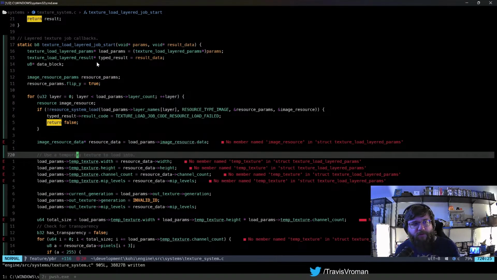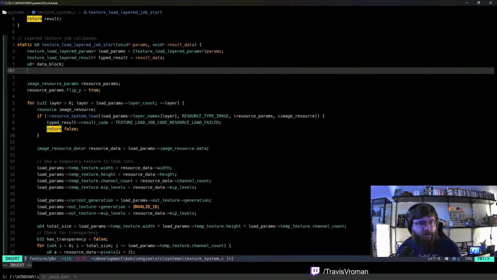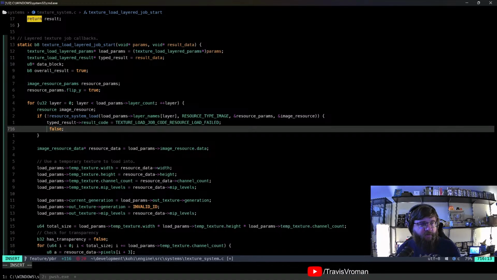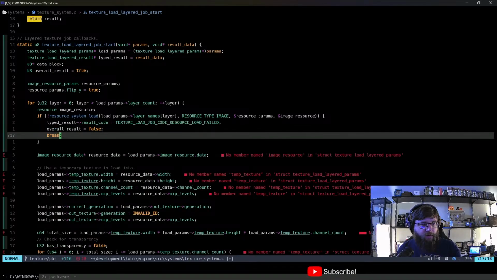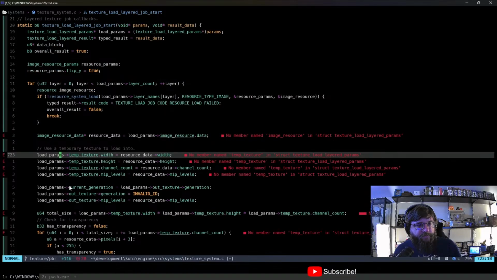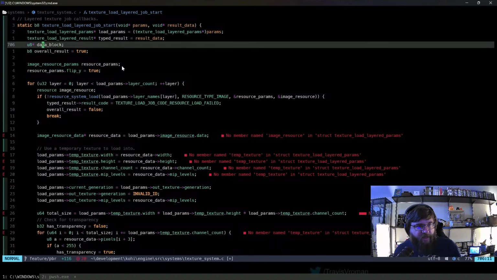So let's modify one more thing. Let's say a B8 overall result. And we are actually going to default this to false. No, we'll default it to true. That's fine. So I guess what we can do here is just set overall result equals false, and then break. And that can allow us to do some stuff down here, right? Like release this memory that we need to allocate.